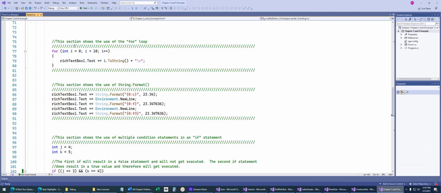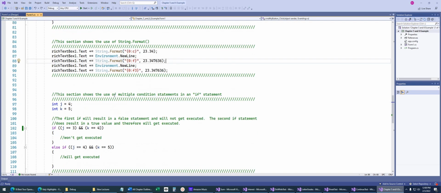And we've also got this image that's going to help you with your assignment number 2, this code here. So if we come in here, this is just kind of what we showed before. So we've got our for loop. We're going to loop through this 10 times and just print out the value to our rich text box while putting a new line on each one. This is just showing you again the string.format for currency and the floating point that we just learned.